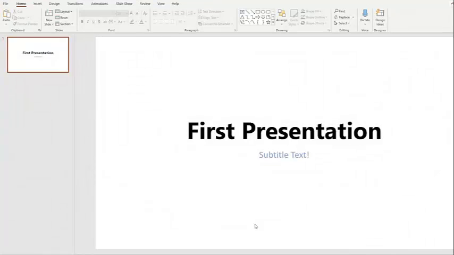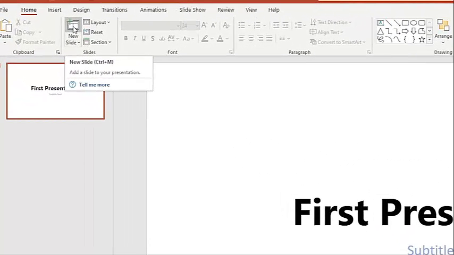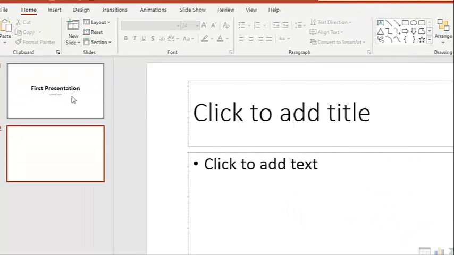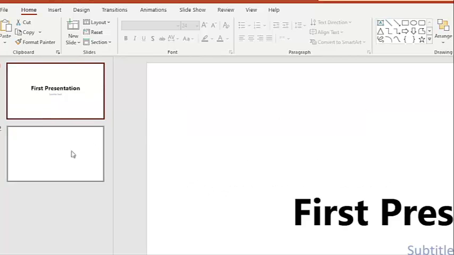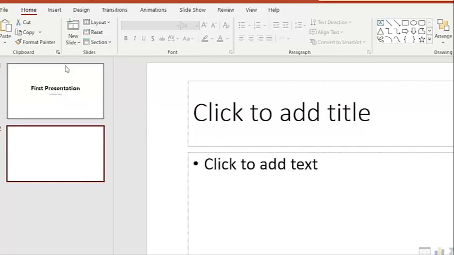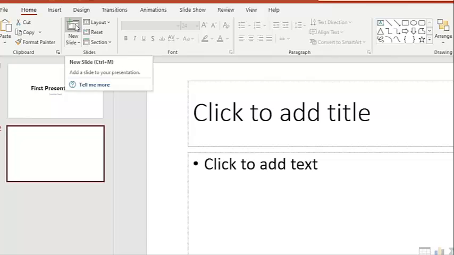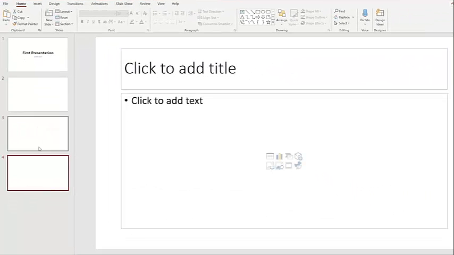Now that you have the first slide completed, let's try to add a couple extra slides by clicking on the New Slide button on the Home tab. Click on it once to make sure that it is inserted properly, then click once again. Feel free to add 2 or 3 more, and you will notice that the slide now says Title and Content.